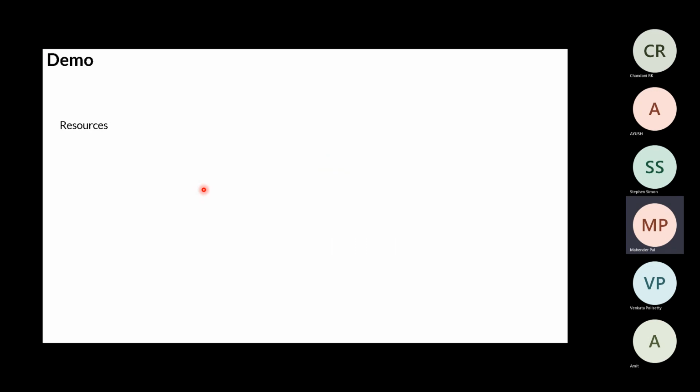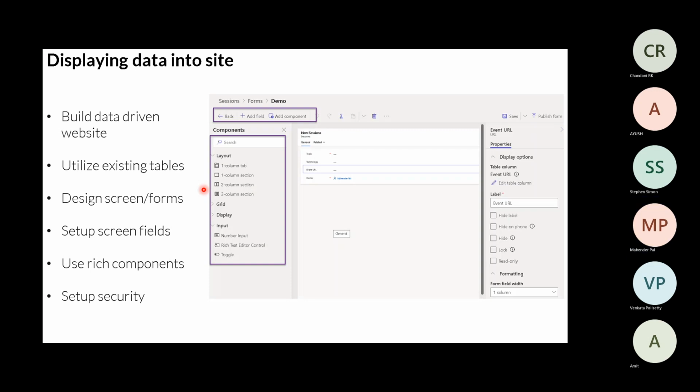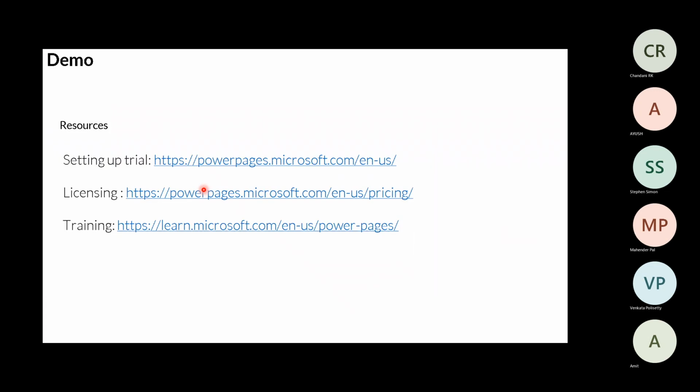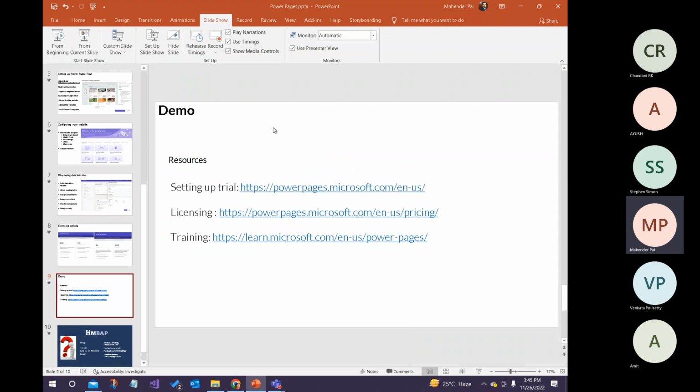Before jumping into the demo, I just want to quickly check if you have any questions so far about what we discussed, so we can discuss those. Okay, I think everybody has it.